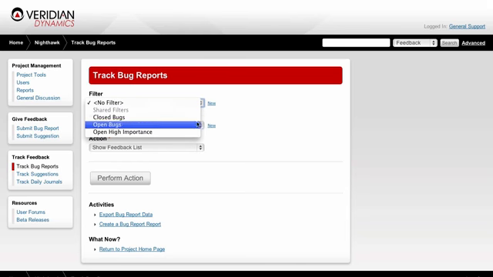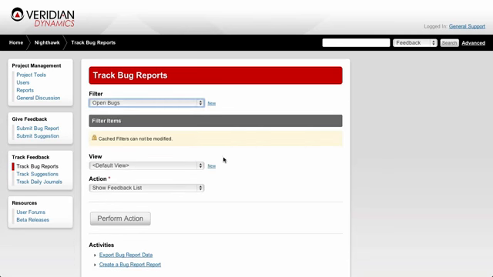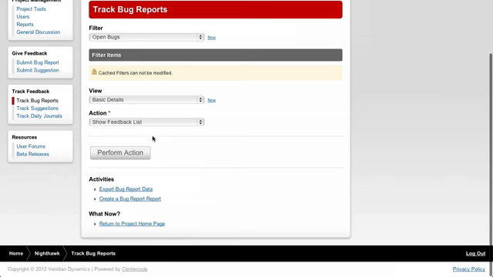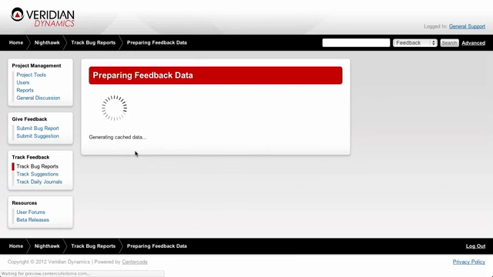I can use shared filters or create my own new filter. In this case, I want all open bugs. And for the view, I can choose any different items here that I want to view. I can stick with the default or go with basic details. In this case, I'm going to choose basic details, and I'm going to show that feedback list.